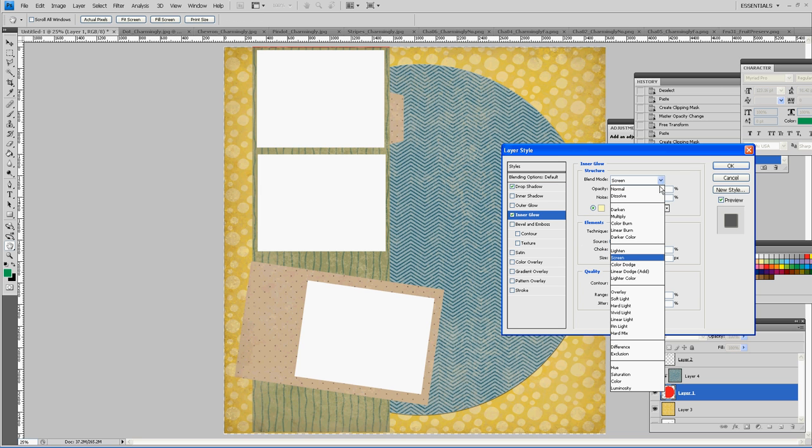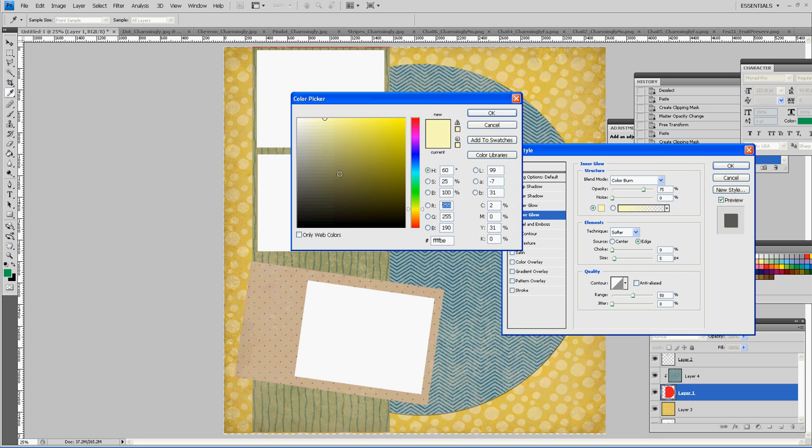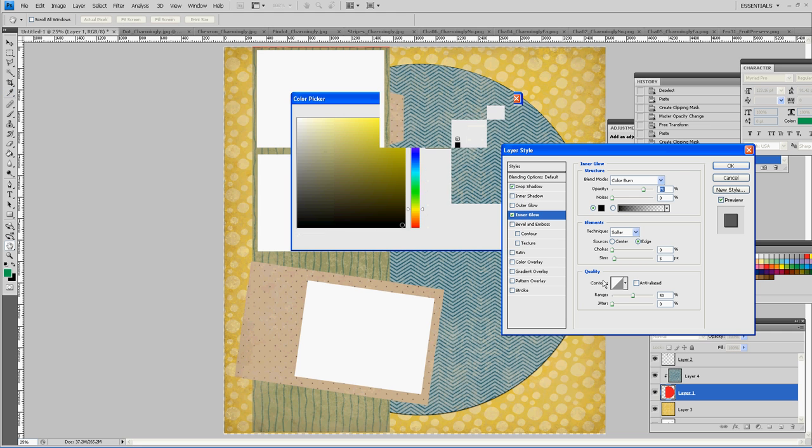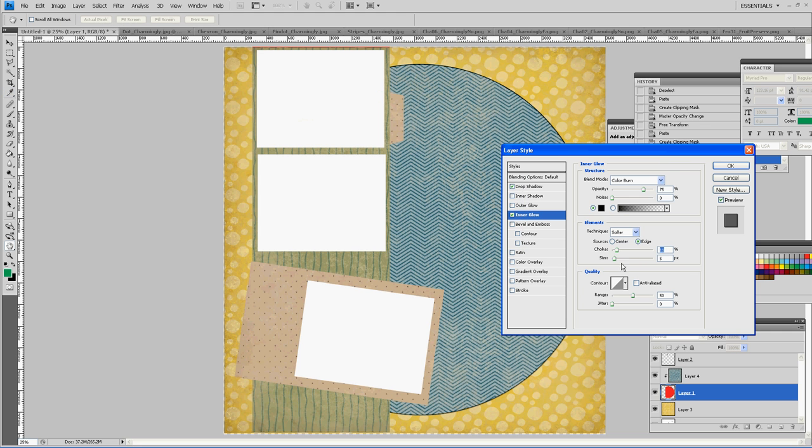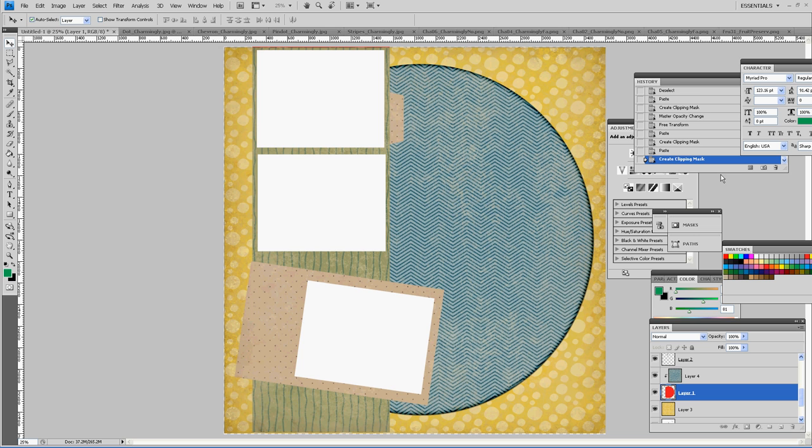I'm also going to create an inner glow and switch that to color burn or linear burn, either or. And I'm going to change the color to a dark and then adjust the choke and the size and the opacity as well. So you can go ahead and do this on each layer. Again, I'm going to press pause to save time.